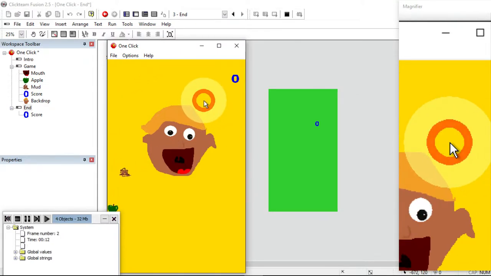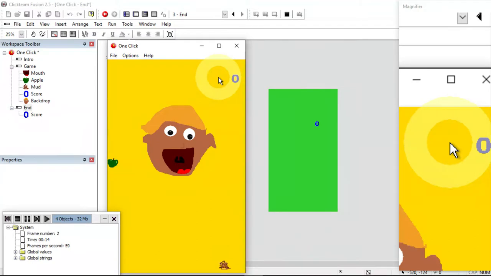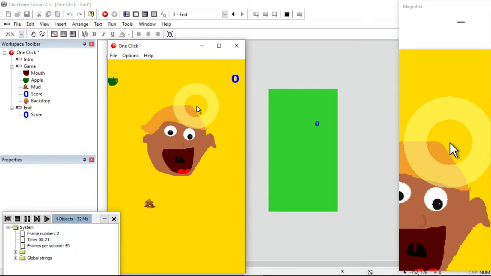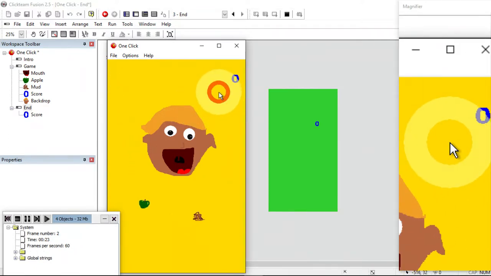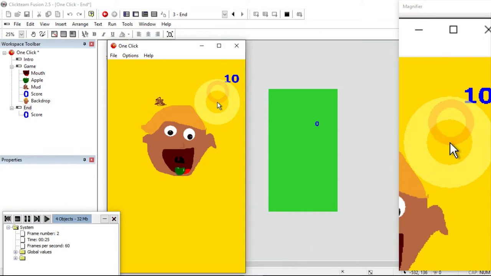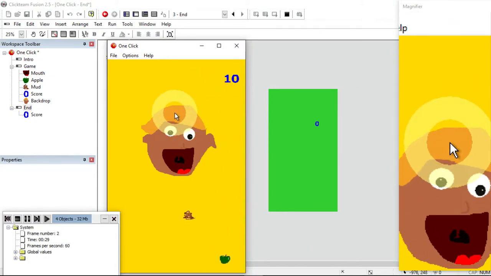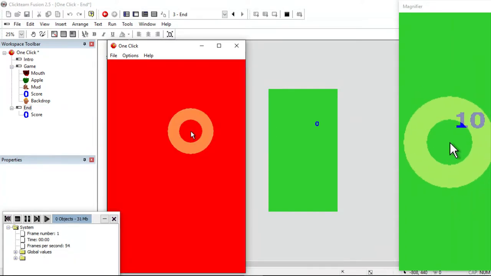Anyway, let's just end the game with a score of zero then. That apple is stuck in the corner. I might make the mud and the apple bounce off each other to interact. Oh, here we go. Gonna get the apple. Got the apple. Got some points. Now, is the mud gonna collide? Here we go, the mud. And 10 points.